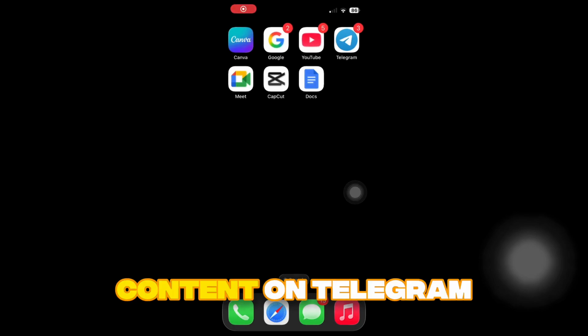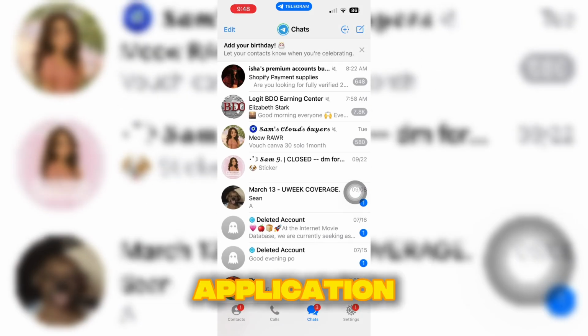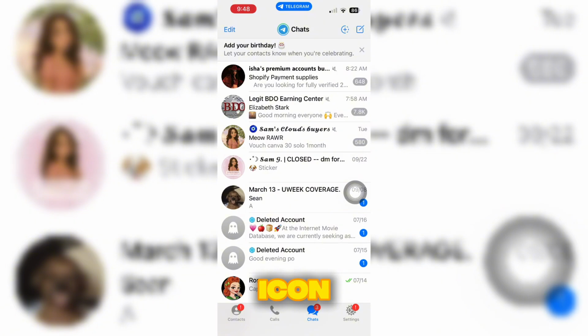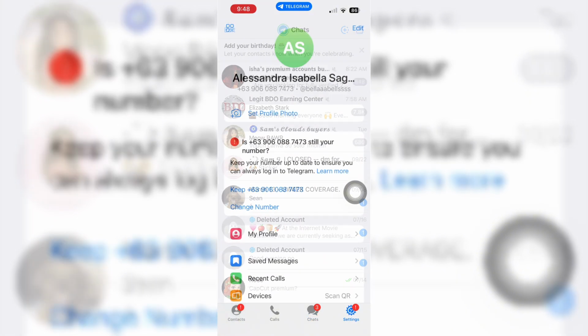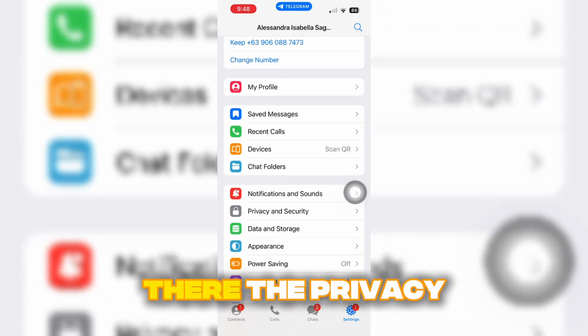To show 18 plus content on Telegram, the first thing that you need to do is to press on your Telegram application. From your Telegram application, go ahead and press on the settings or gear icon that you can see at the lower right.